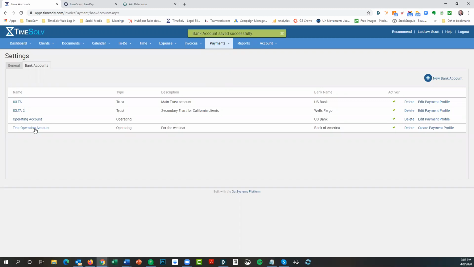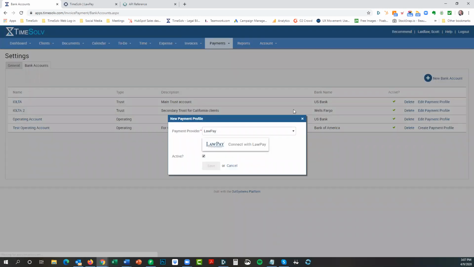Once I have an account set up, then I want to create my payment profile. This is where I'm going to actually be connecting my TimeSolve account to my LawPay account. So I'm going to click on Create Payment Profile. Payment provider is LawPay. That's your only option. You're going to have your LawPay username and password available to you to connect. So you obviously have to have the account up and running and created. Like I said, I believe there's a couple of day process where they do the underwriting and approve you and so on to get everything set up.